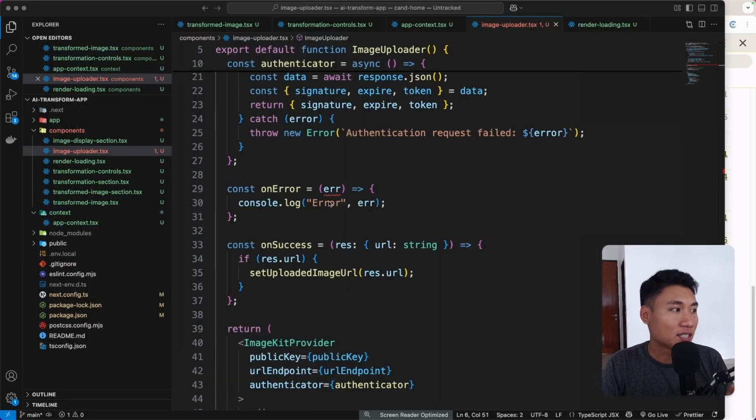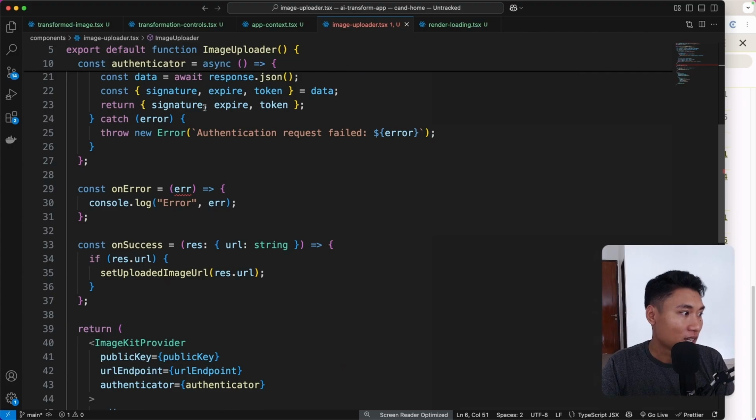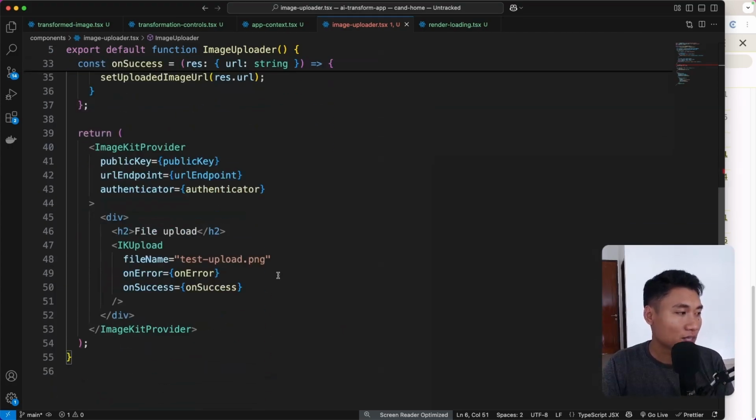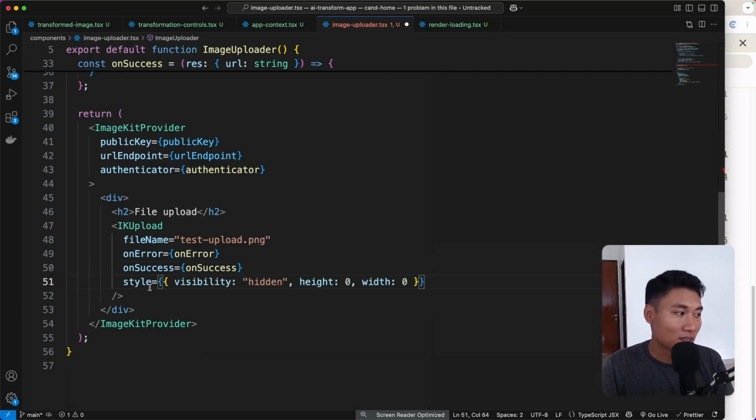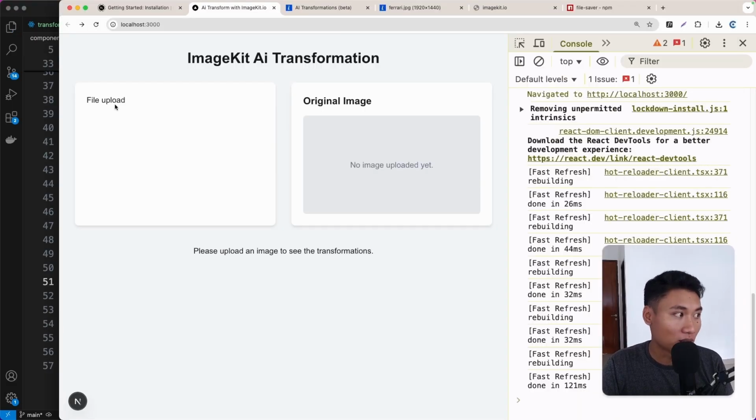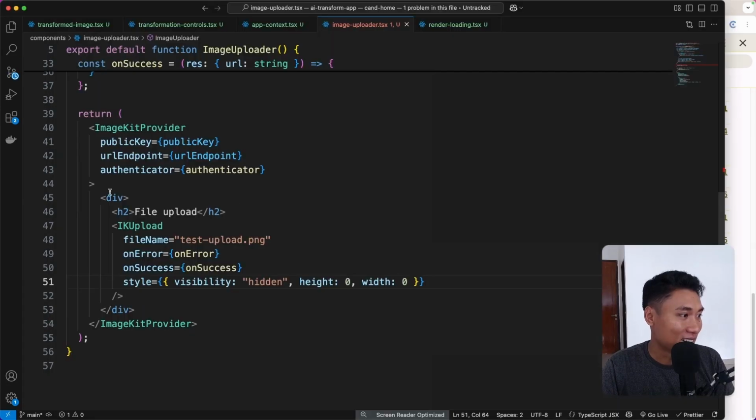So the first thing is, let's go back to the image uploader, and in here the first thing I'm going to do is make sure the upload component is hidden. So I'm going to put this style. It's basically an inline style, visibility hidden, height 0 and width 0. If I save that, of course it will be gone. Okay, so now let's try to just style this file upload a little bit.